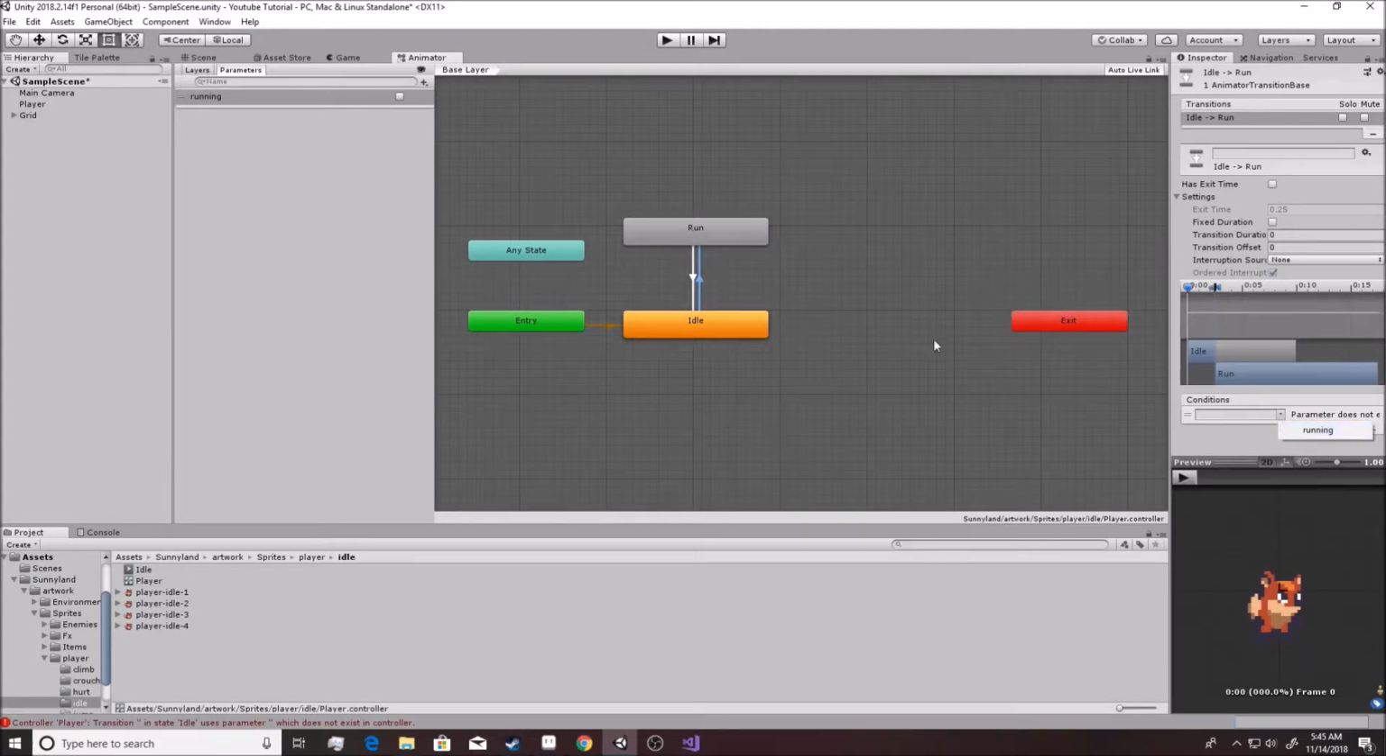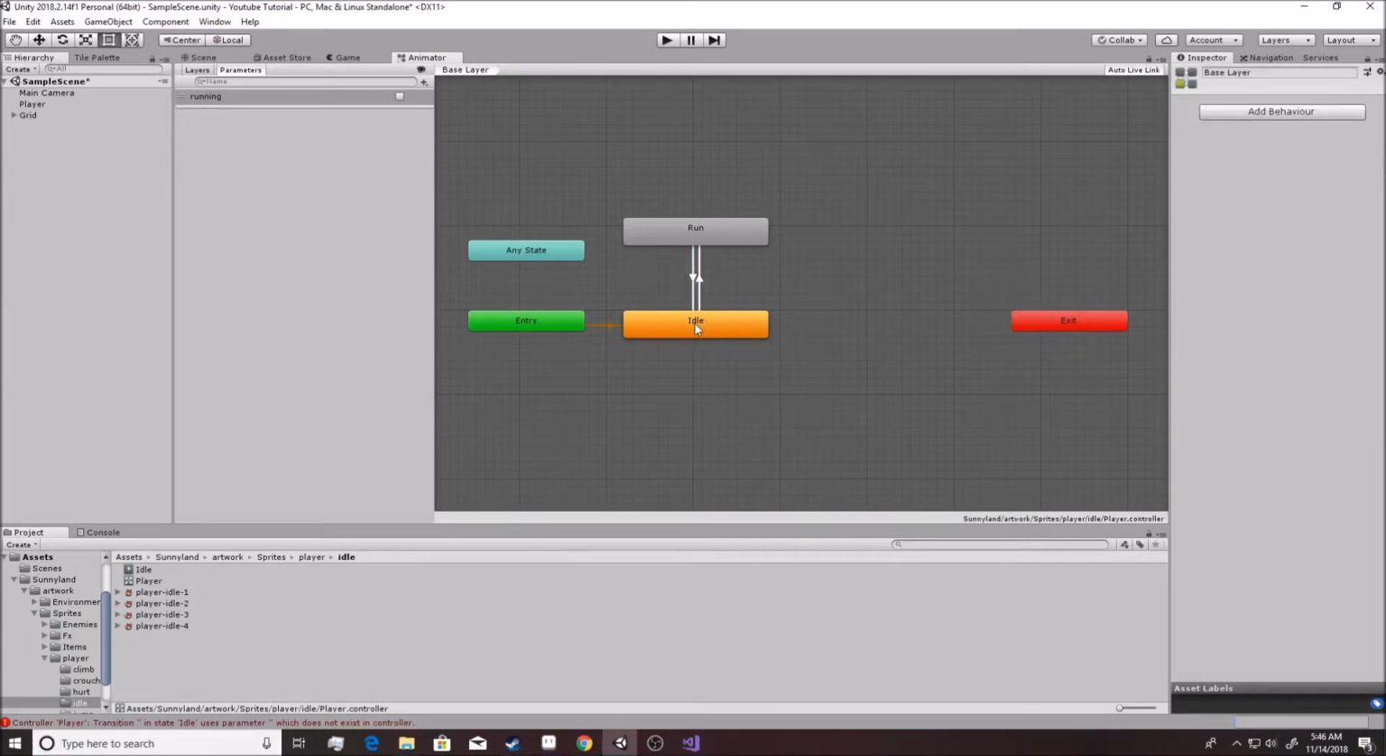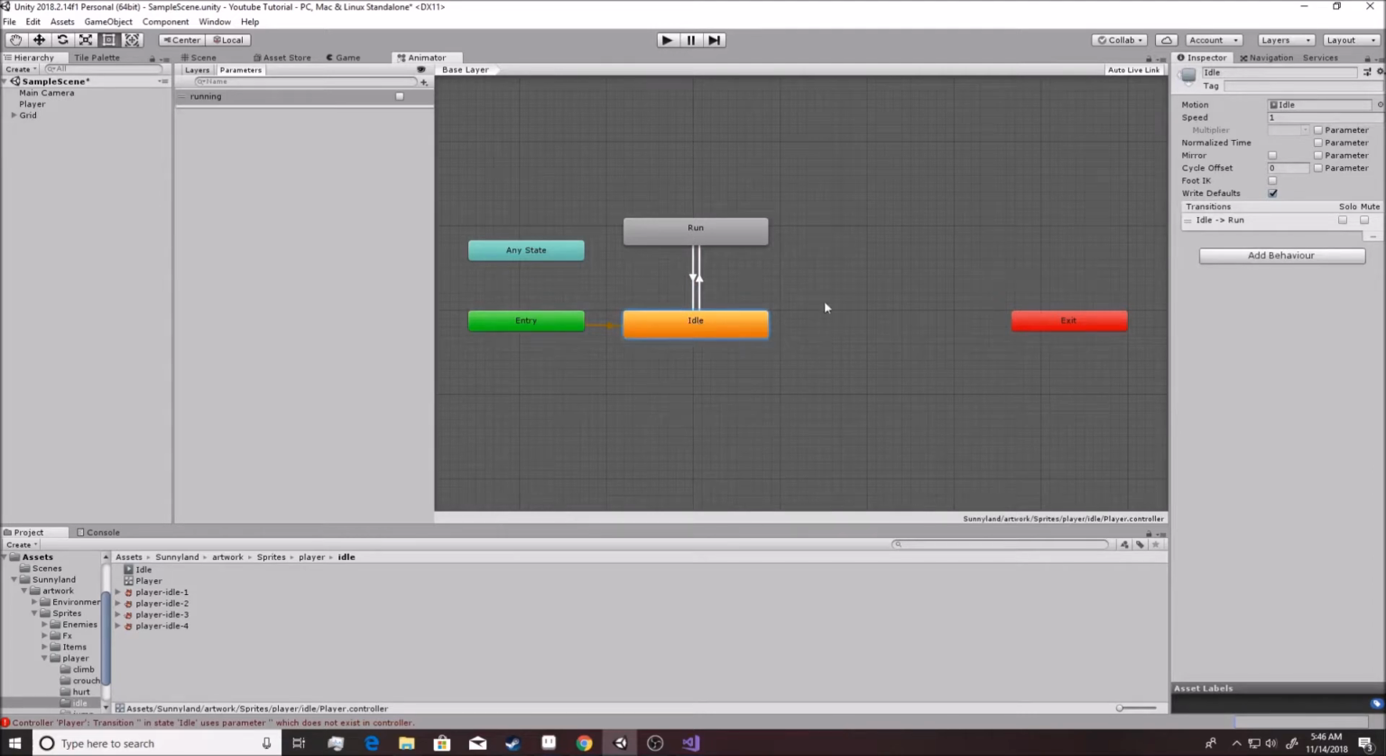If you click here in this conditions, you want to click on this arrow one more time, you want to click conditions, you want to go running. While running is true, it'll be in run. If it's true, it will transition from idle to run, right? And then if it's false, we're going to transition from run to idle. So you click on this arrow, you go over here into conditions, go in running, make sure this says false. So if running is true, idle goes to run. If it's false, run goes into idle.